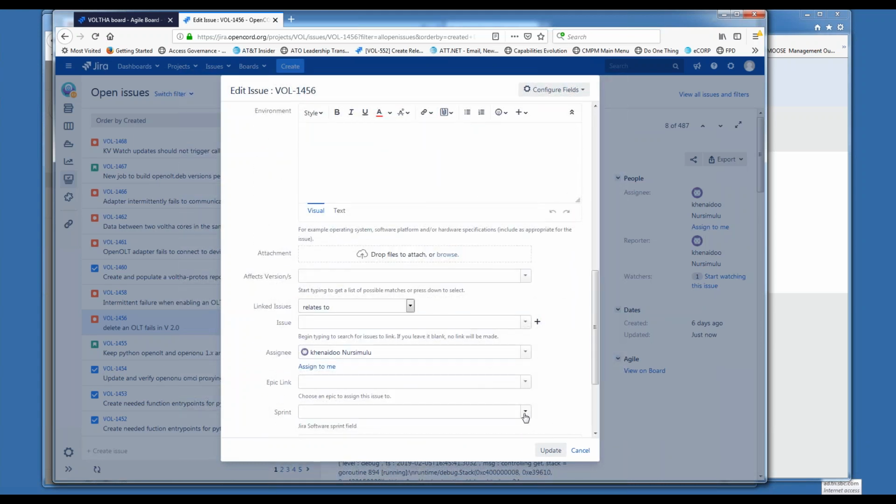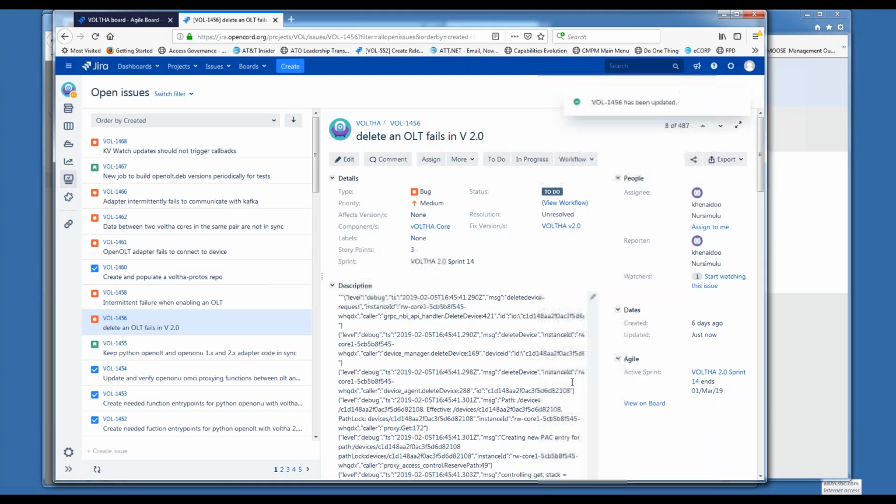And then Ken, so this is the delete any OLT, right? But right now, of course, only the PON SIM you have. Yeah, that's correct. But it's really about an exception that was being produced. It's more to address that. Okay.